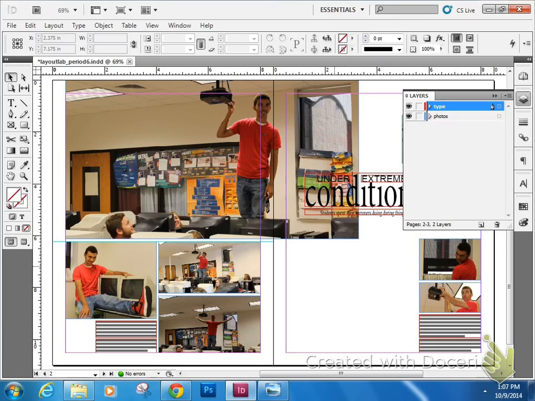Any more questions? Yes, Joe. I have the under extreme conditions text selected, but it's not letting me apply the layer. Do you have a lock on the layer? No. On any of them? No. All right, then I'll come over and check.